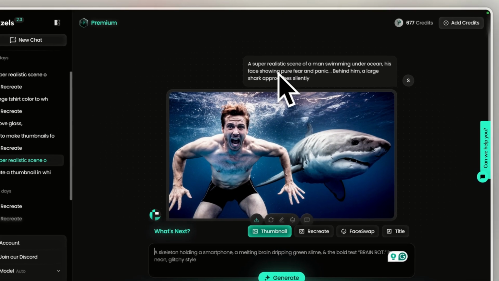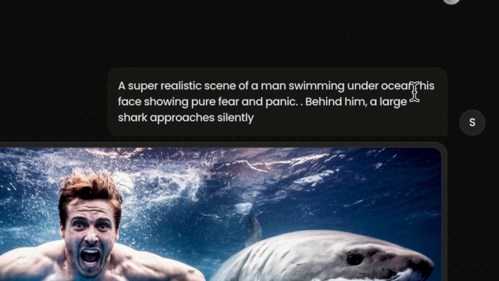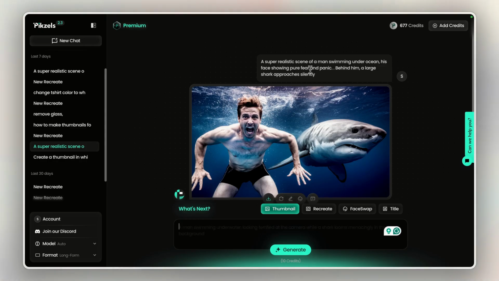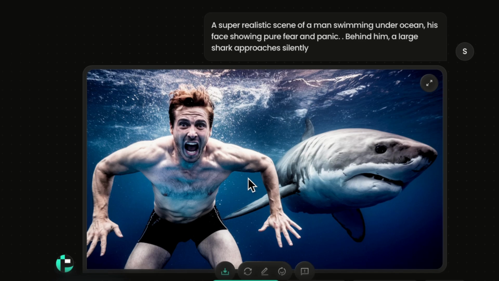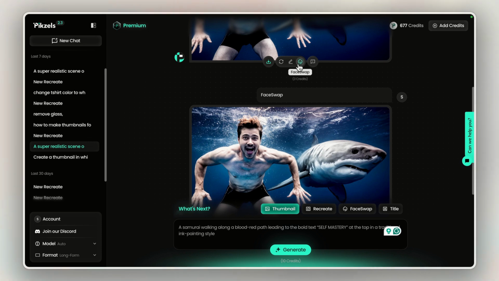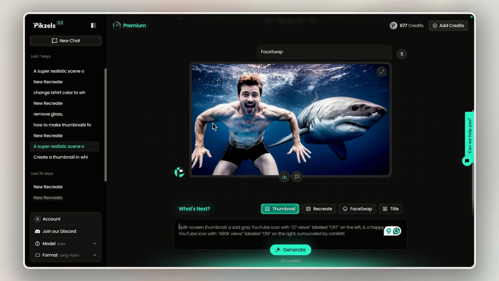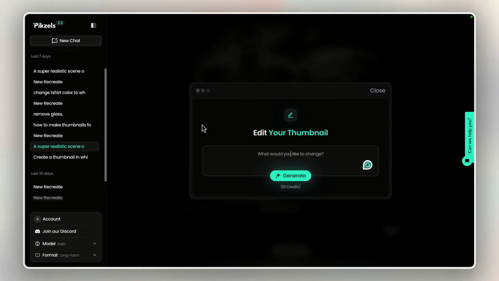So as you can see, I have given it a prompt like a super realistic scene of a man swimming under the ocean, his face showing pure fear and panic. Behind him a large shark approaches silently, and this is the thumbnail it has generated. And after that I swapped my face using this option, and now it is showing my face. And suppose I want to write any text, then I can click on edit. I can write something like swimming or whatever I want. I can write it here to add text to my thumbnail, or I can use tools like Canva to add text.